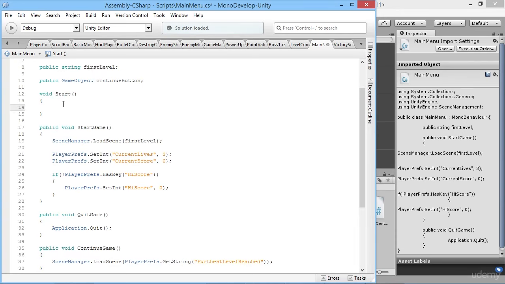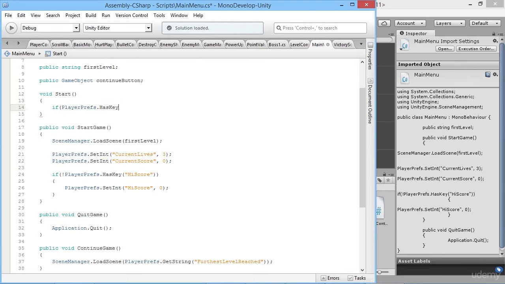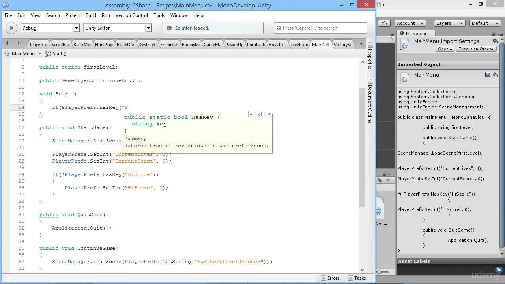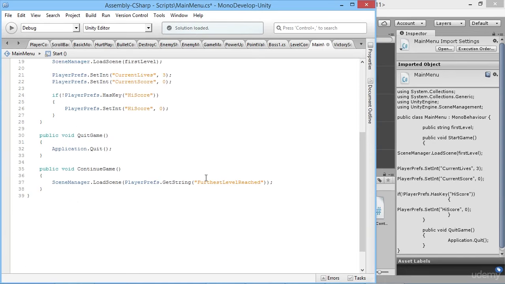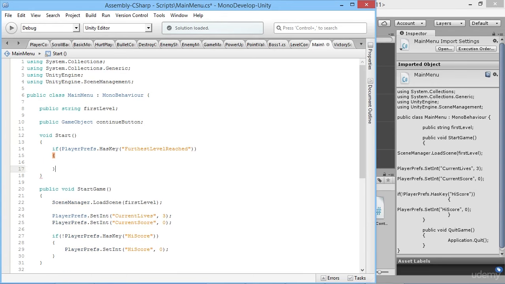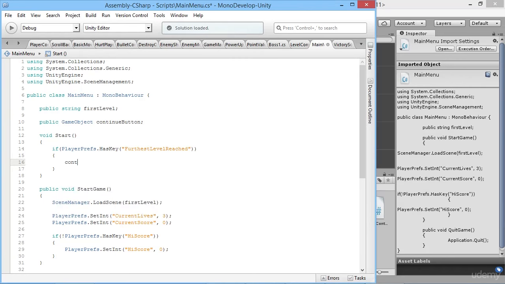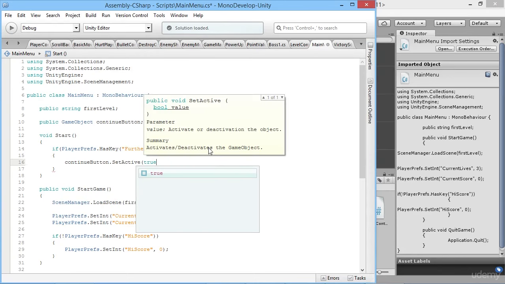So we'll say up here in our start function, if PlayerPrefs.HasKey, and the key we want to check for is furthestLevelReached, like that. We want to make sure that we spelled it the exact same as we did here, and it looks like we did. Oh no, that shouldn't be a semicolon, that should be another bracket. And then if the player has key exists, then we want to set our continue button to be active. So we'll say continueButton.SetActive(true).